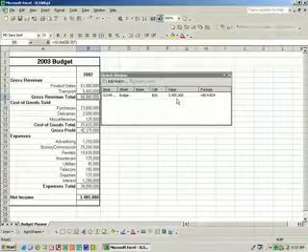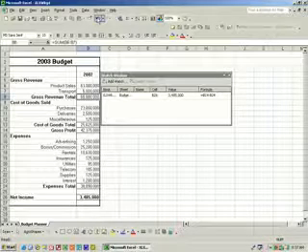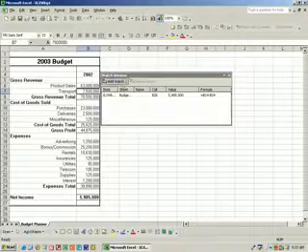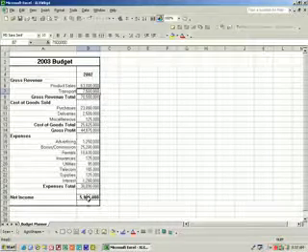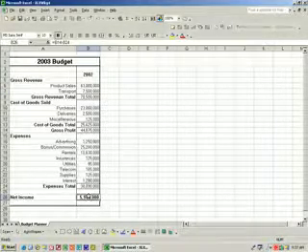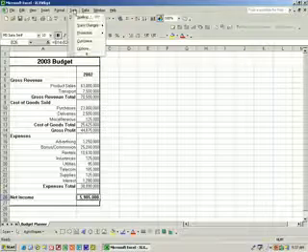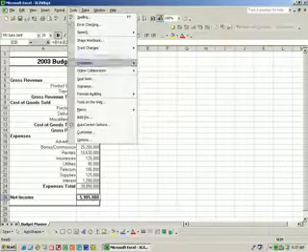And we'll see the change there. And now click undo. And let's close the watch window and click in cell B26 again, and let's go to the tools menu and select Goal Seek.